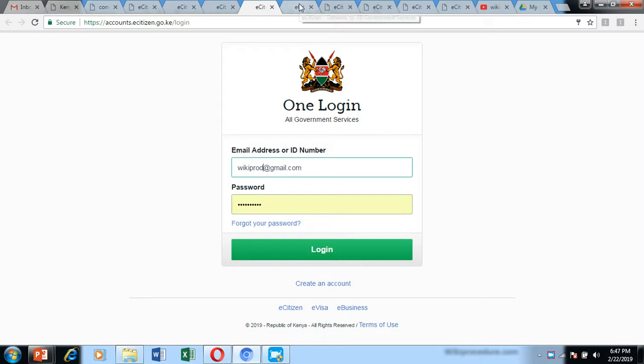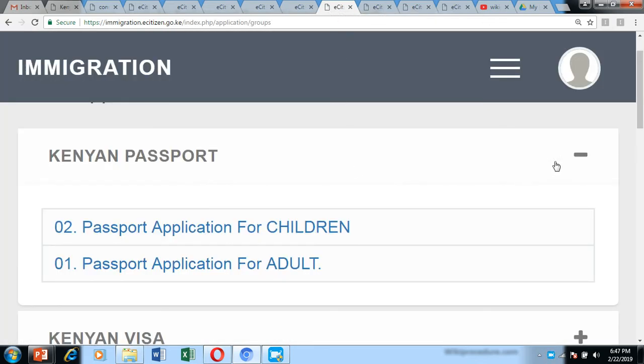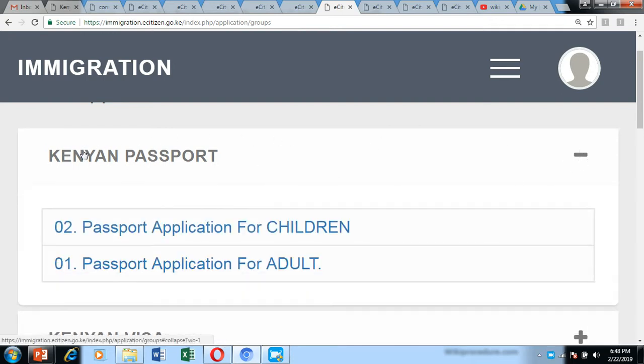details and login. Once you're in your account at the dashboard, go to the Department of Immigration and click Get Service. This is going to direct you to the next page. These are the services offered by the Department of Immigration. So click the plus button at the Kenyan passport, and depending on the application you want to make, if it's for an adult, click adult. If it's for a child, click children. And let's use an adult in this explanation.